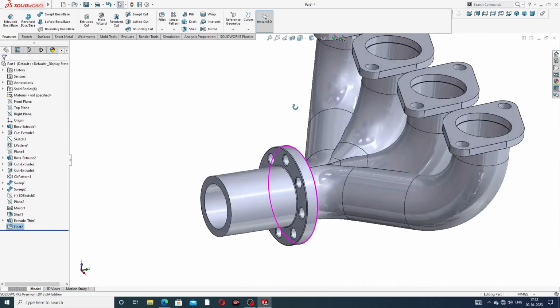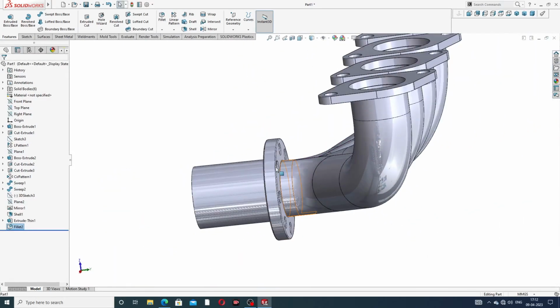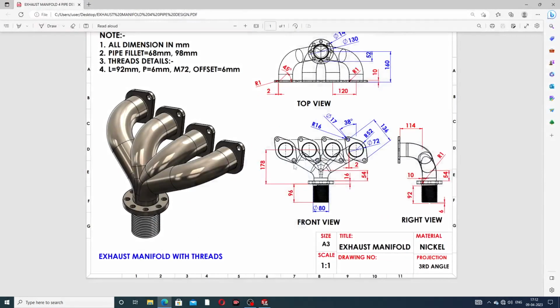Okay, this is looking perfect. And next is use a thread. The thread is used here. This is 92 millimeter, and this offset is 6 millimeter. The pitch is 6 millimeter, and the size is 72 millimeter.